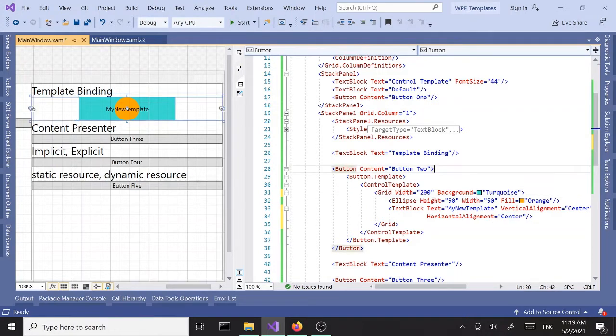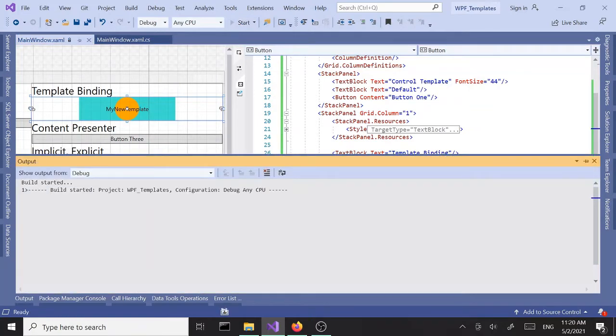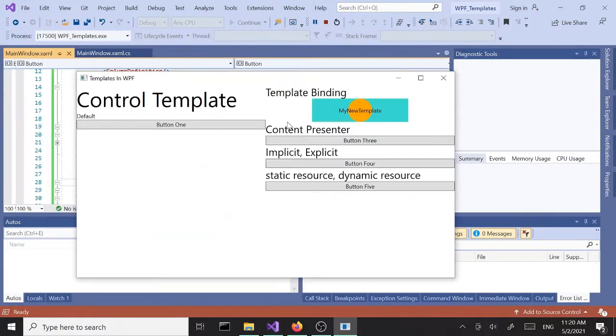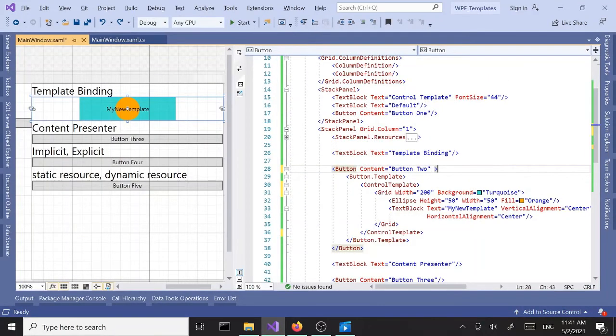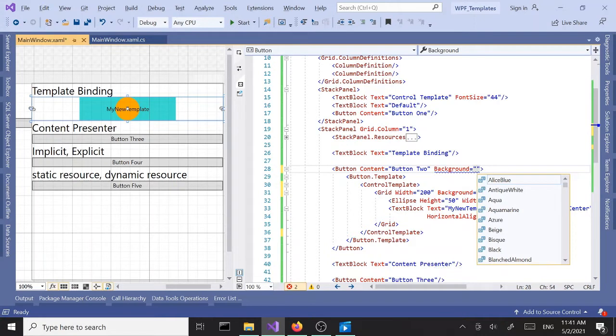All right, so now we have a different looking button than what we had before. Let's run this again. Now we have successfully overwritten the default template, and we set our properties inside our control template. Let's see what happens when I set the background inside the button. Let's say a background of red.